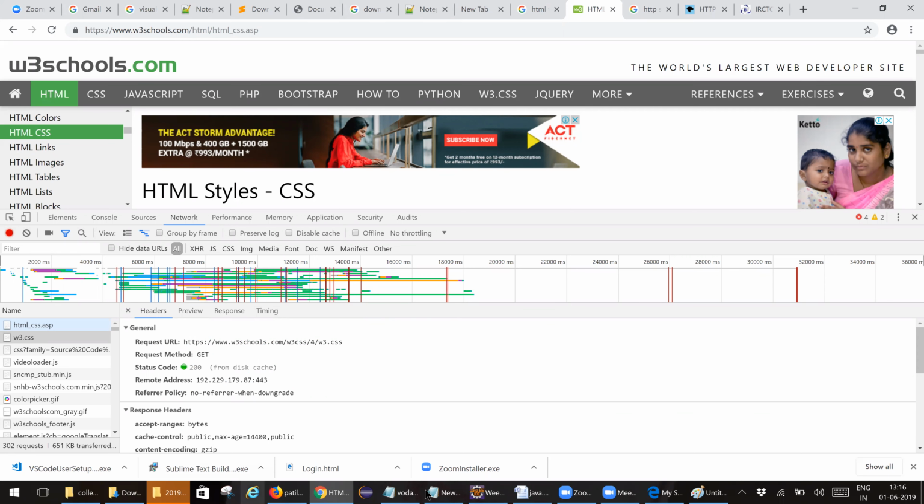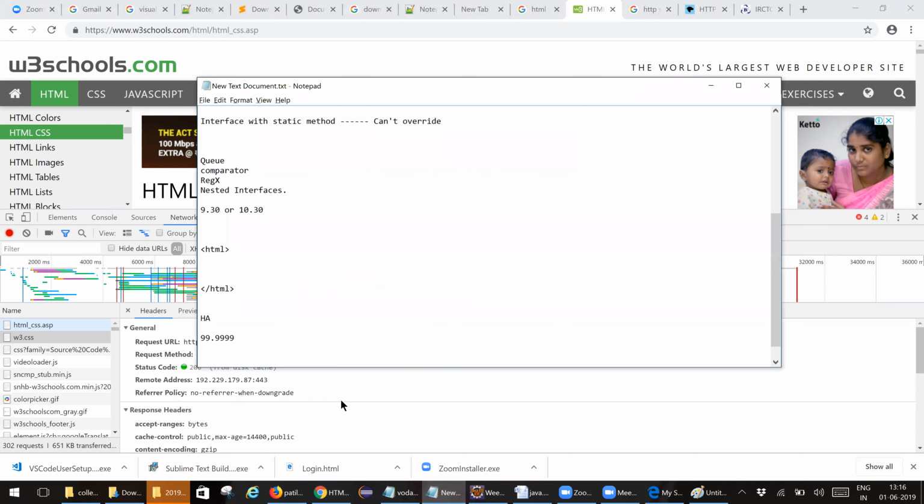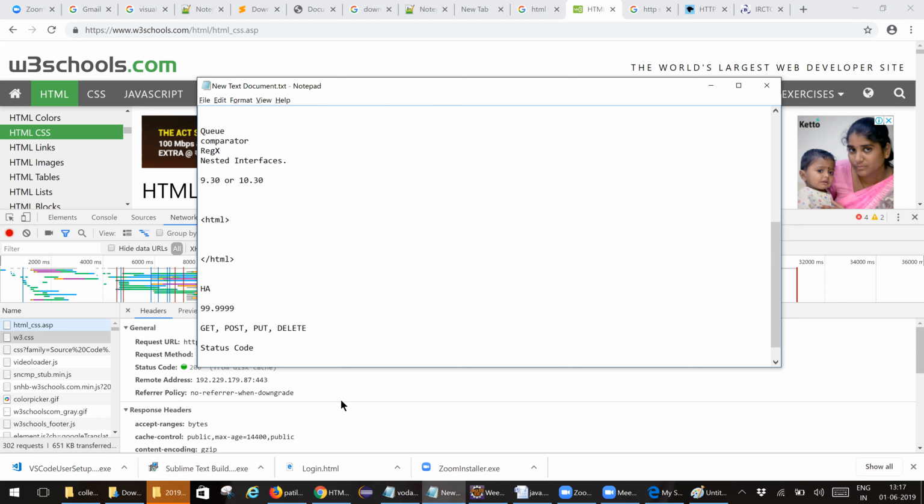So you should at least know about what GET, POST, PUT, DELETE are. And you should know about status codes. Whether it is HTTP, whether it is UI or API, you should know about this. This is mandatory. Okay. So you should know about this, right?